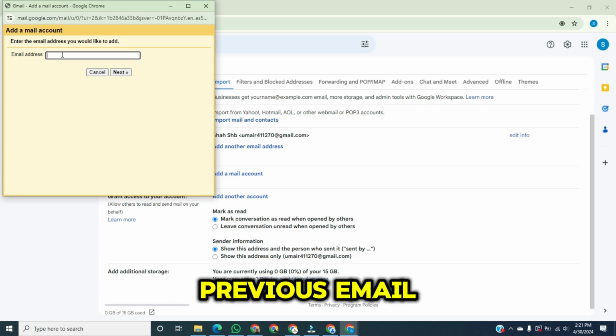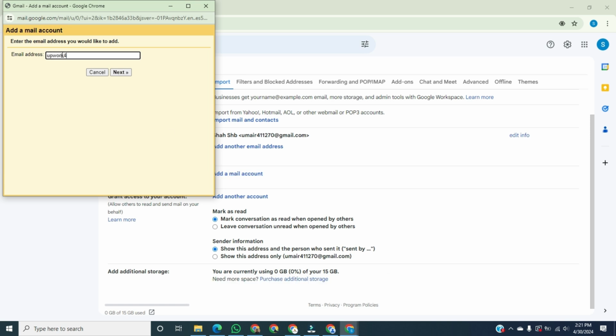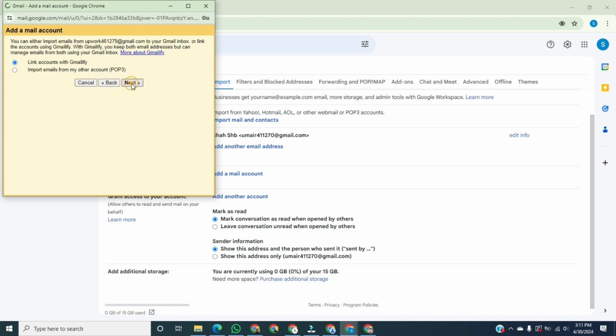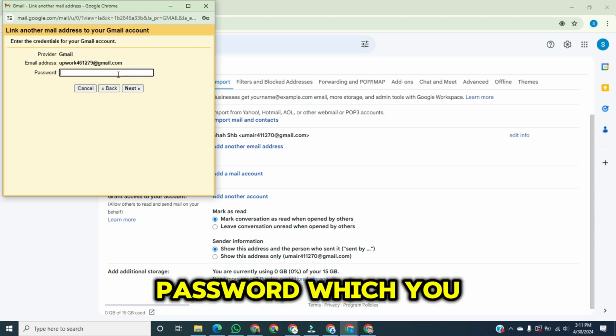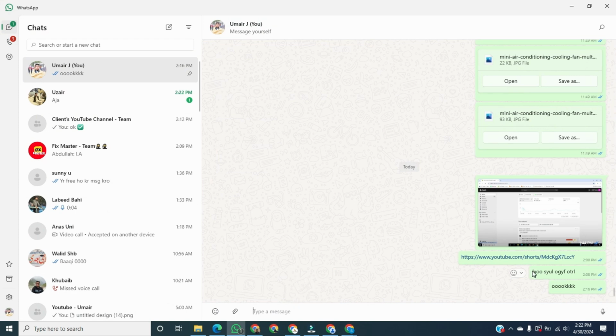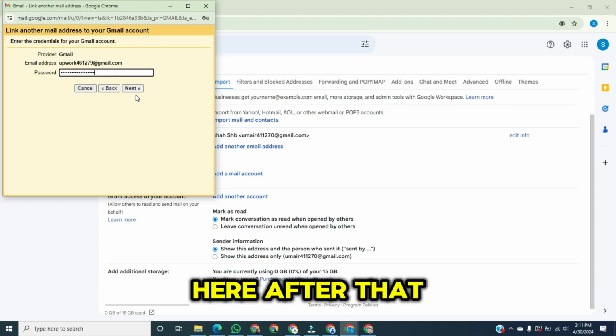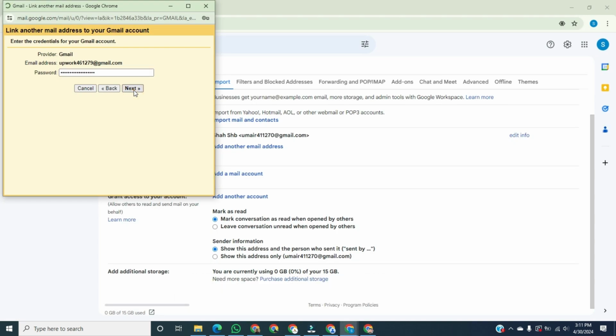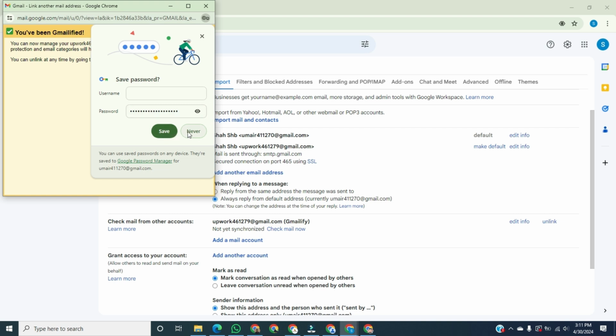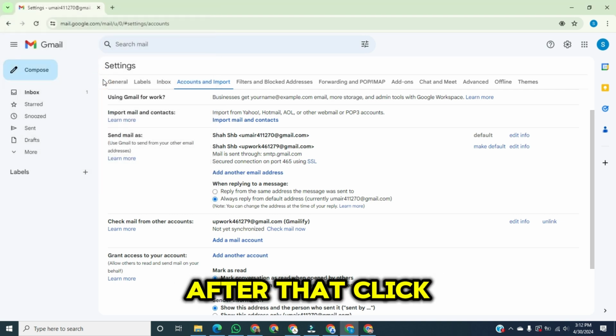Then enter your previous email. Then click on Next. Then click on Next again. Then enter the password which you saved. Now, copy it and paste it here. After that, click on Next. And then close it. After that, click on Inbox.